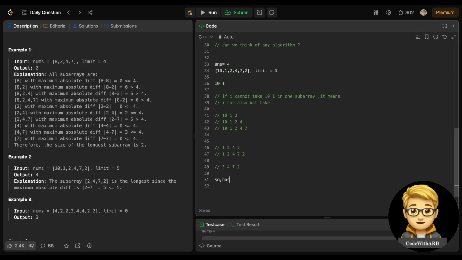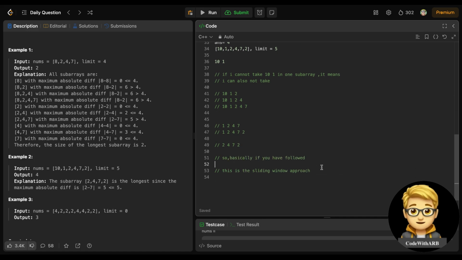So basically, if you have followed till here, you must understand which algorithm this is. This is the sliding window approach. This is one of the most common uses of the sliding window approach, right?